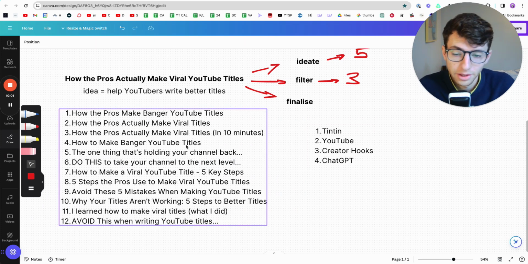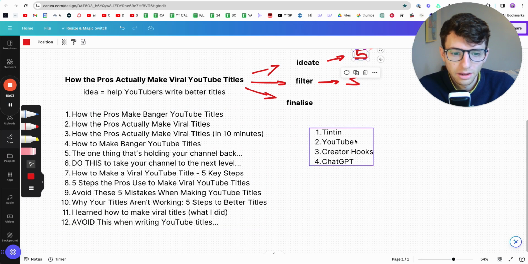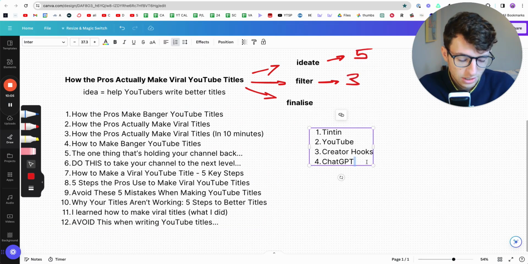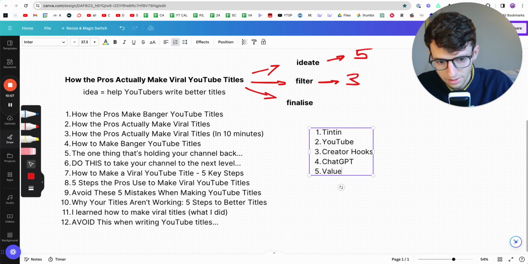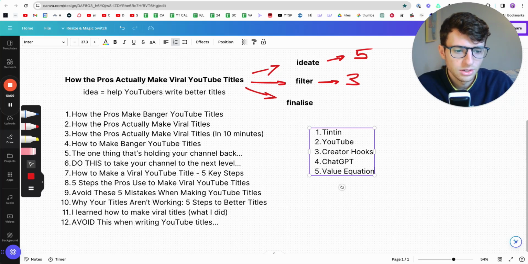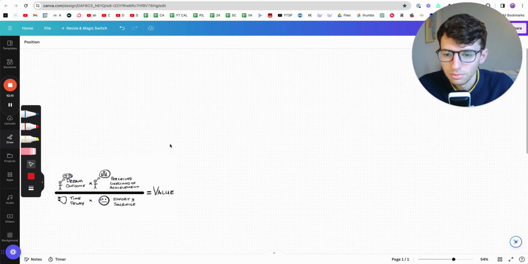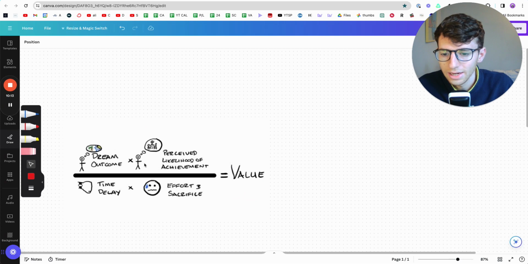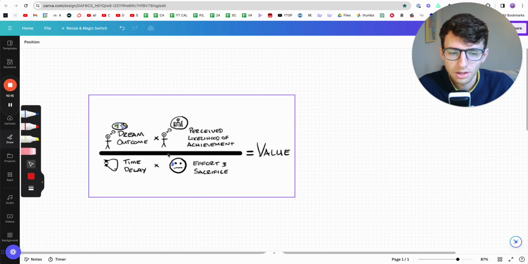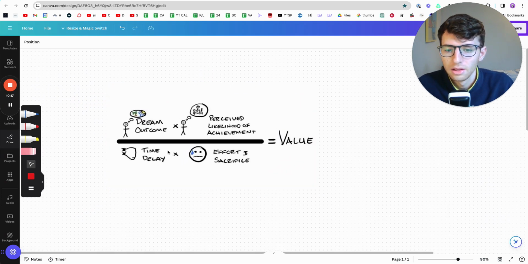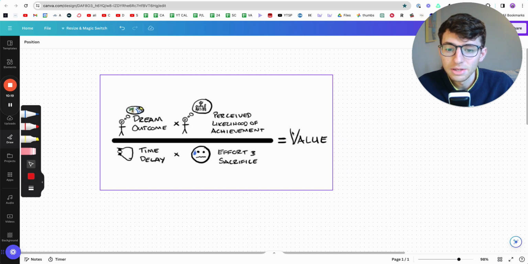Actually, there's one more thing. I said there were 5. So we had Tintin, YouTube, Create Hooks, ChatGPT. And then the final thing is the value equation. So this is from Alex Hormozi, from his book, $100 Million Offers. And he has an image in there.